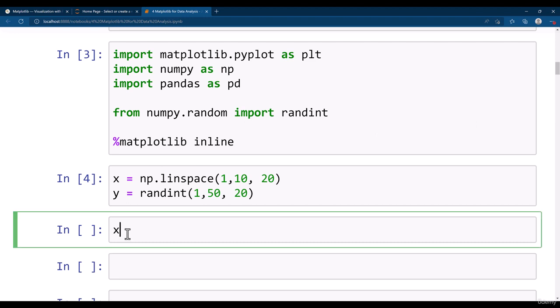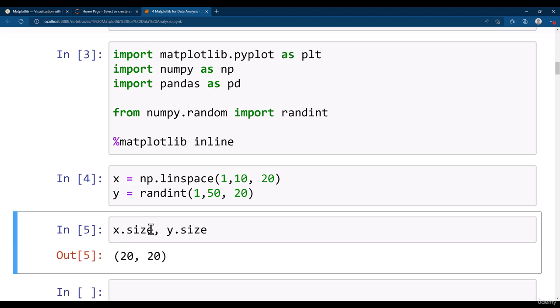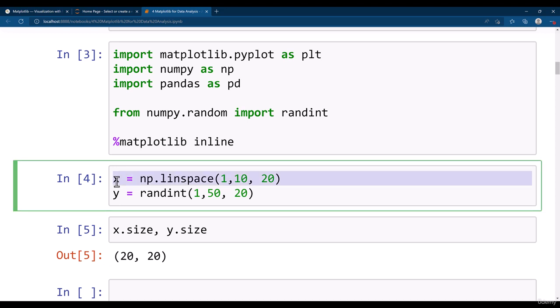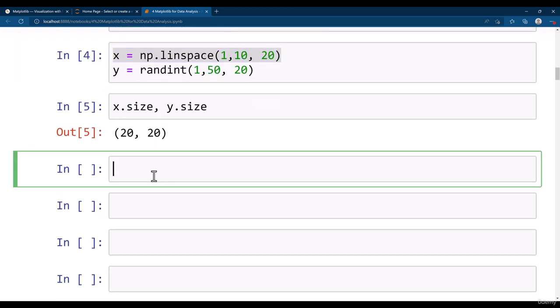Thereafter we can check the size of x and y with dot size. You see x has a length of 20, and y also has a length of 20. Whenever you are plotting data between x and y, you have to make sure that x and y have the same length. Otherwise we can ignore x and simply plot y, so the x-axis will be automatically taken from the 0th index. I'll be showing that to you.